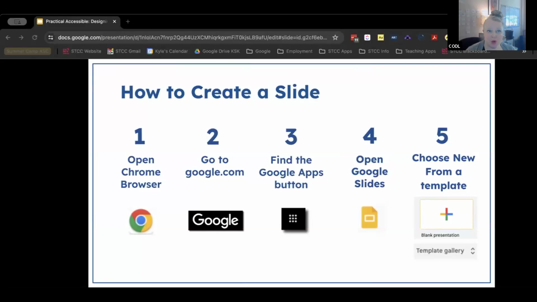The first thing that you want to do is make sure that you open the Chrome browser. Now you can use Google products in Safari or Edge, which was Internet Explorer. But Google is actually the company that makes and updates Google Slides, so you're going to get most of the features and functionality if you actually use the Chrome browser.